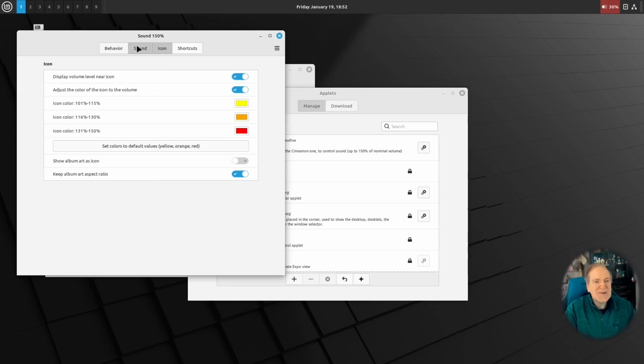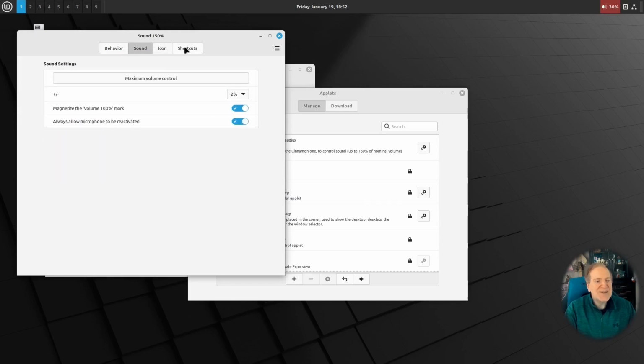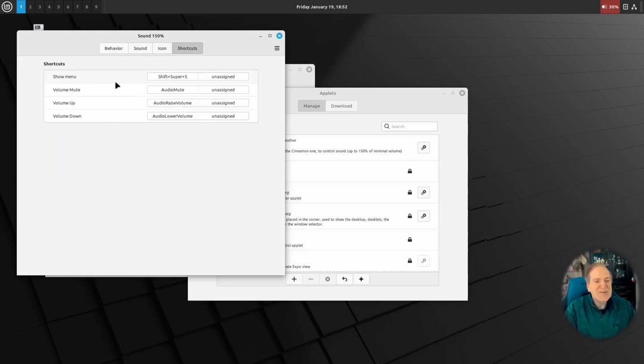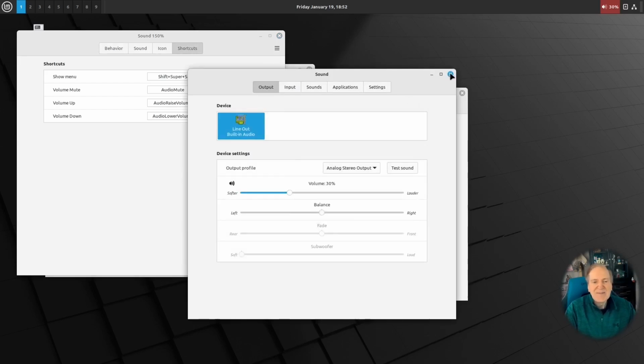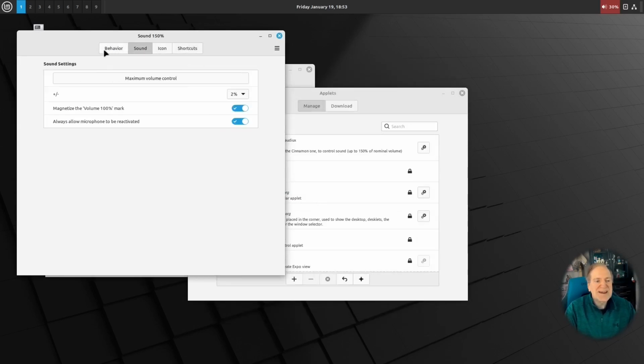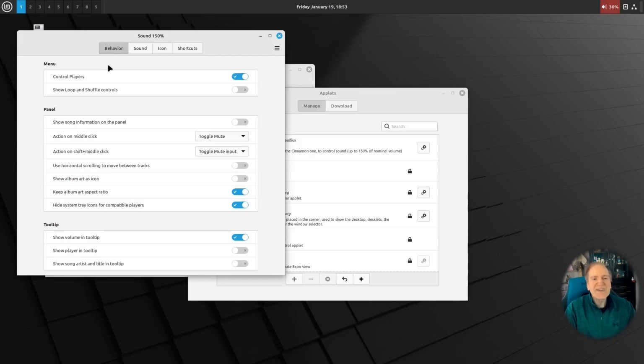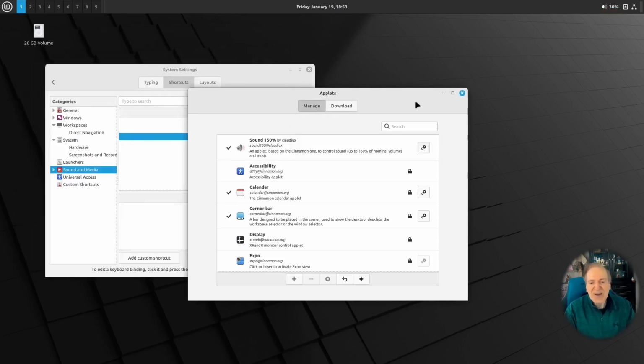So lots of nice little tweaks in here. This is a very flexible volume control. I really like it. Here's where we got our Super Shift S to show a menu up here, or we can just right click and bring this up and get direct access to our sound settings as well. So all really nice. I definitely give the Sound 150 double thumbs up. Excellent. Okay, so that solves that issue with the audio.